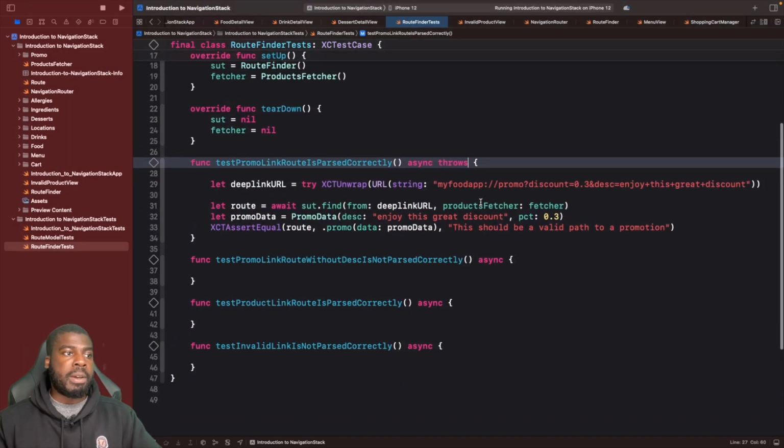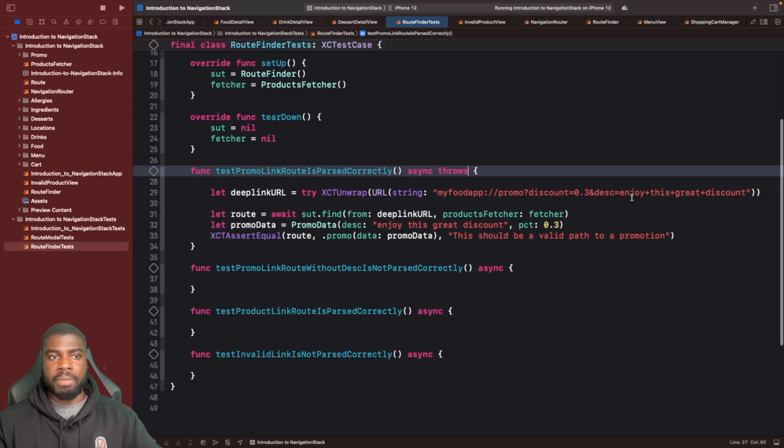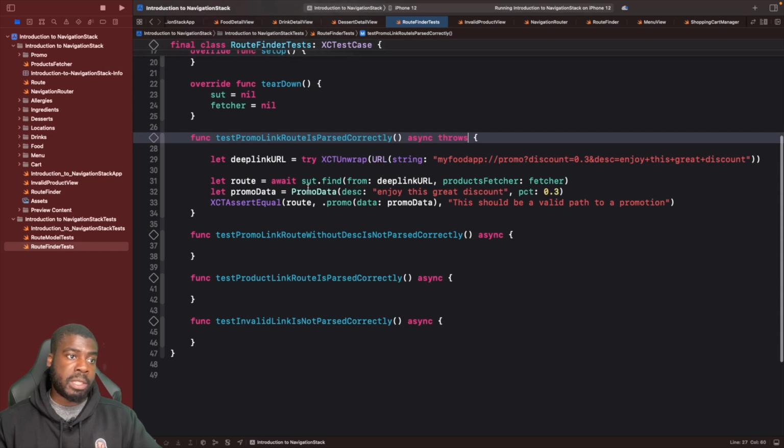All right, sweet. Now that we have this, it's just using the deep link that I defined in RocketSim, and I've marked this function as throws because we've got a try here, so it could throw some kind of error. We're setting up a URL here where it's going to try and unwrap this URL. If it can't unwrap this URL using XCTUnwrap, then this test is going to fail early. If it can, we'll get the URL, and then under our system under test, which is our route finder, we're going to pass in the deep link and our fetcher. What we should get back is a promo data that has this text and percentage. I'm just going to compare both of these to see if it is the same promotion.